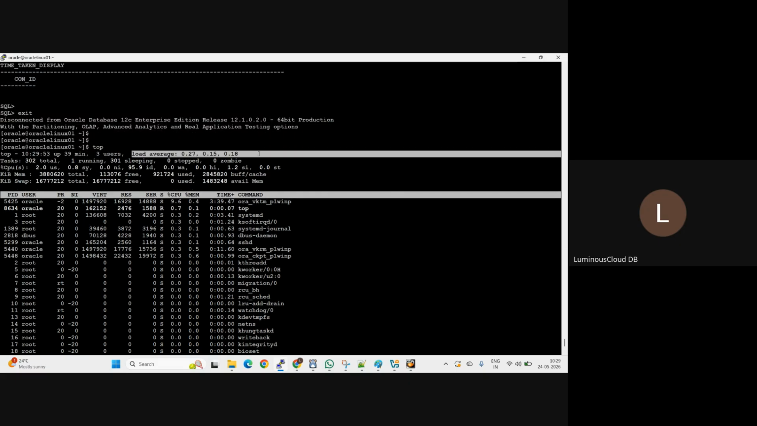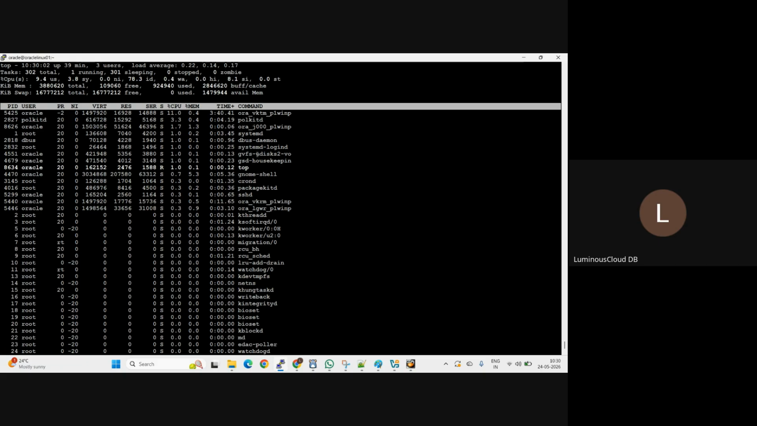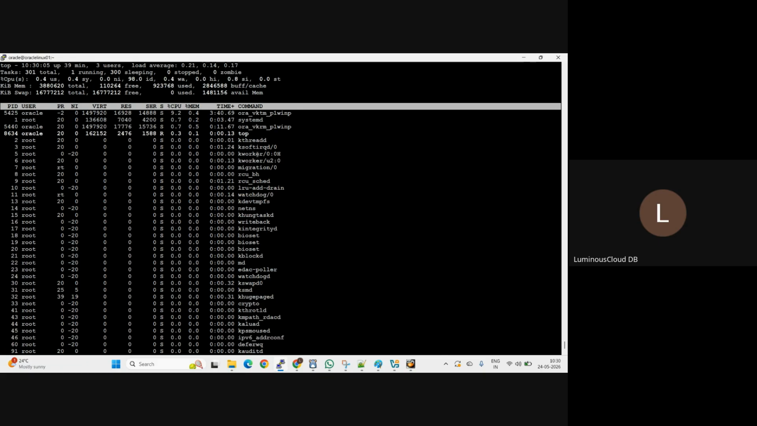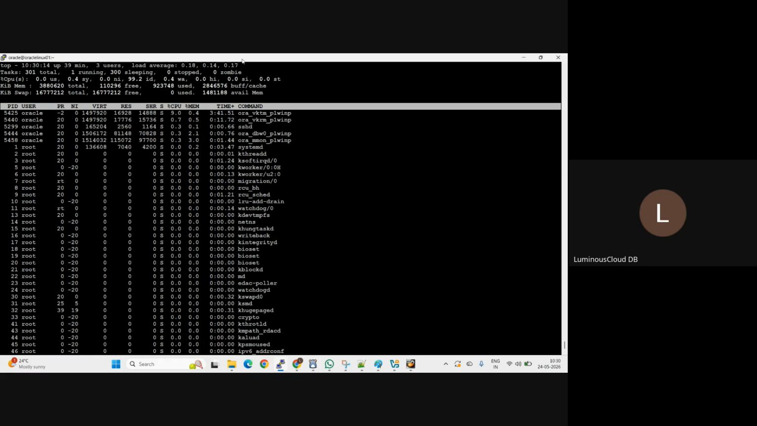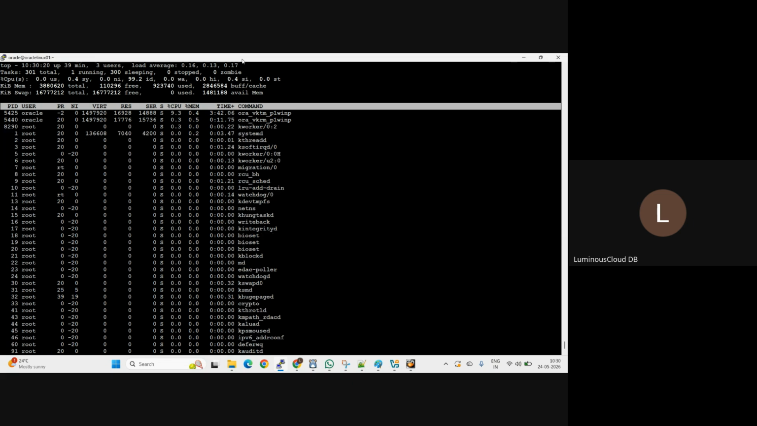It is more or less. Load average will always be considered as 100%. Now here you can see what the load average is now. 0.1, sorry, 0.18, 0.14, like that. Right. Now that means load average is very low here.